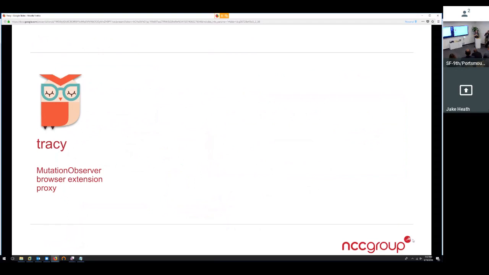So let's talk a little bit about how Tracy works now that we've looked at some of the competition we have to go up against. There are really three main components of Tracy: the mutation observer, which is part of the browser extension, and then the proxy/API server.